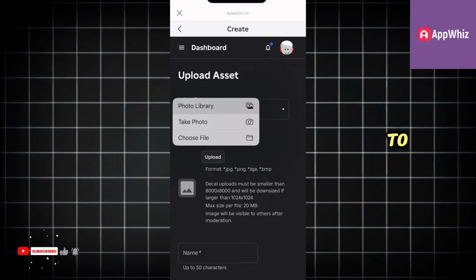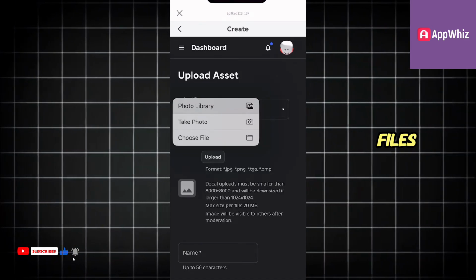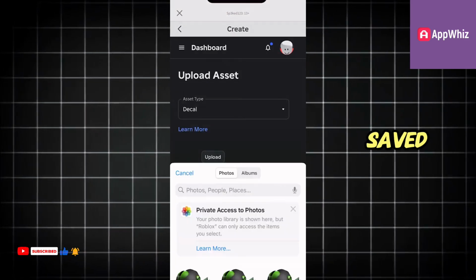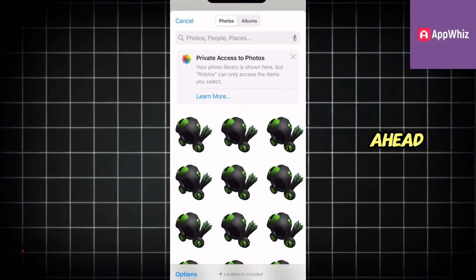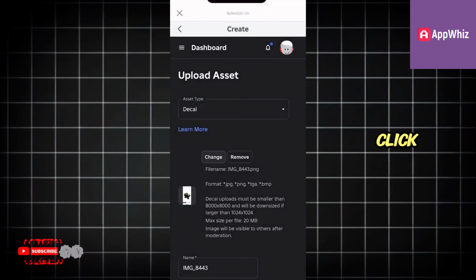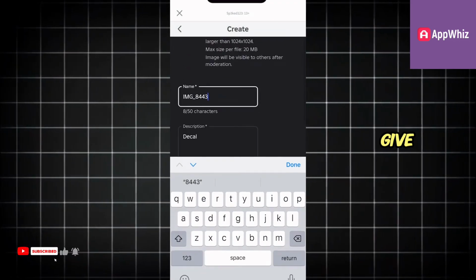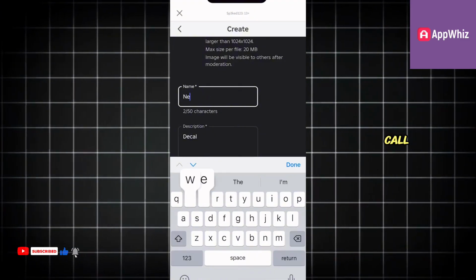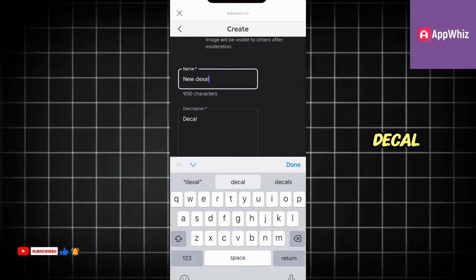You can either choose to upload a photo from your library or your files. I already have my photo saved inside a photo library. Then just go ahead and select your photo and click Done. Then scroll down and you'll need to give your decal a name. I'm just going to call this New Decal, and finally give your decal a description.